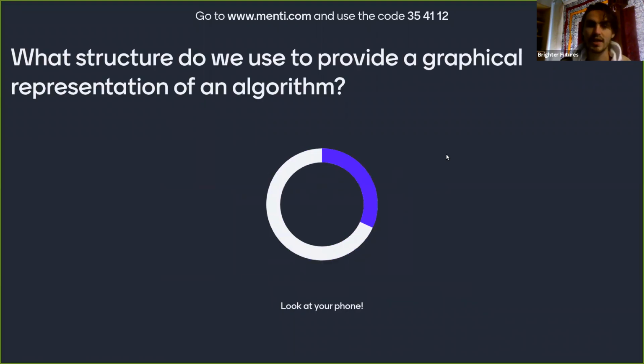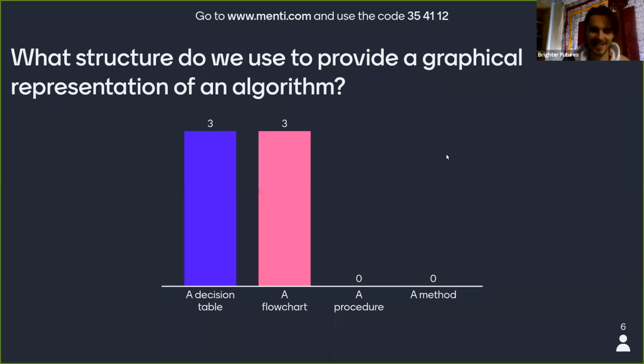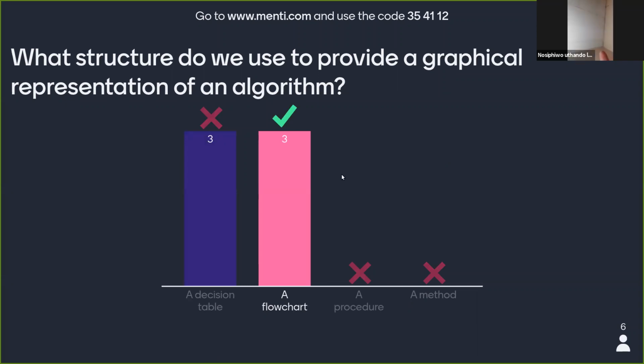What structure do we use to provide a graphical representation of an algorithm? Nice. Okay, interesting split there. So yeah, flow chart is correct. That's what we would call graphical. The decision table is what they would call a compact and readable representation of an algorithm, or a decision process rather. The decision table, remember, doesn't represent the entire algorithm. It only represents the decisions that you make in the algorithm. Whereas the flowchart from the start to the end represents every single step in a nice graphical way.